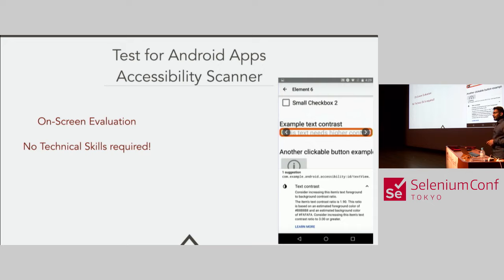On-screen evaluation. I am no technical expert, I do no coding. Is there still a way for me to do it? Or you're helping your business analyst do some sort of accessibility checks. Is there a way to do it? The answer is yes. Sorry, Apple users, this is for Android. In the Play Store, there is Accessibility Scanner. You can enable Accessibility Scanner and open any app that you want, and it usually has a button in the center of the screen. Click on it, and it'll give you an accessibility audit for that particular screen. Say in this screen the text contrast is not proper. Someone who has color blindness viewing the application will have difficulty reading what the text says.